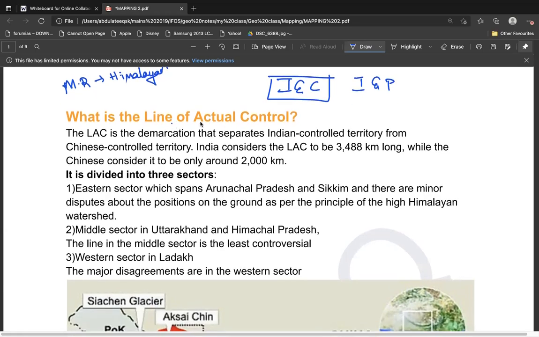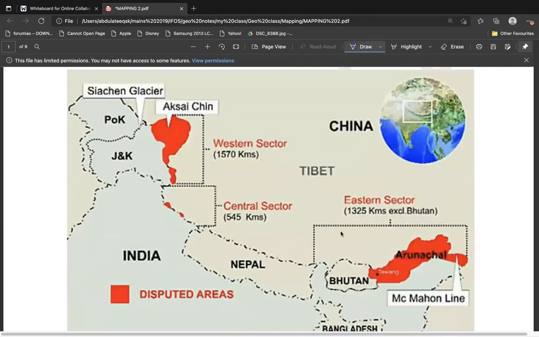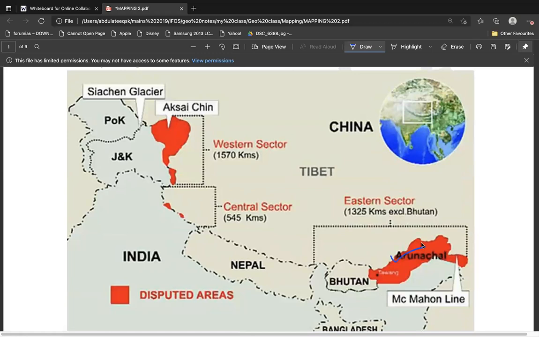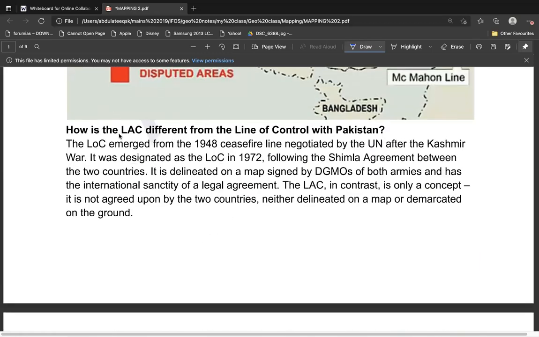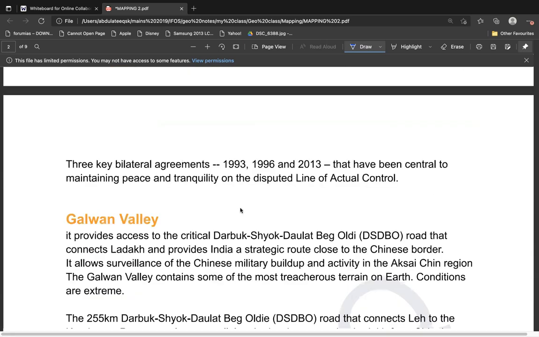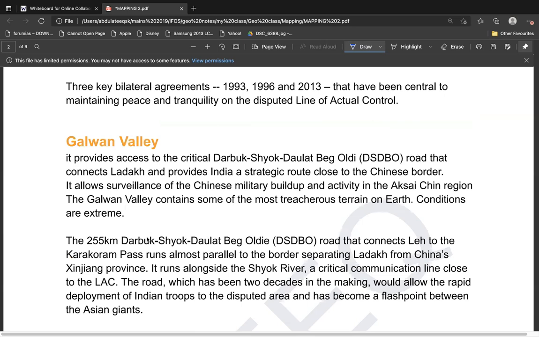Today we'll discuss what this line of actual control is. This part we have already discussed in the first video. Now we will briefly discuss what the line of actual control is, how it is different from the line of control with Pakistan, and then the disputed territories between India and China.